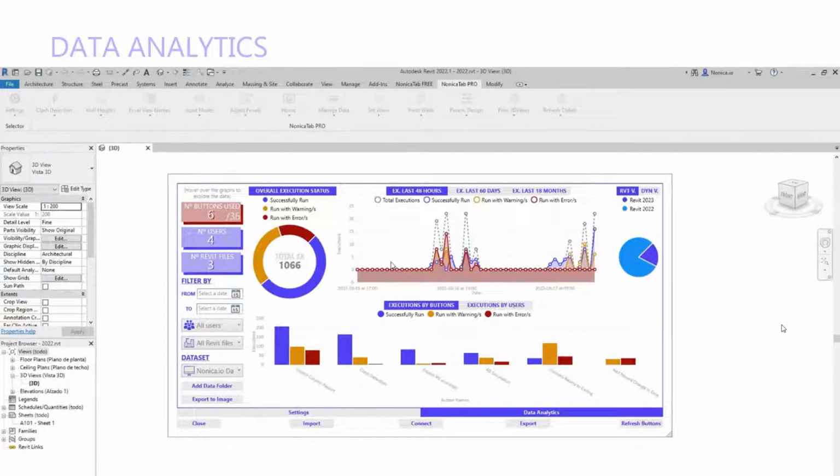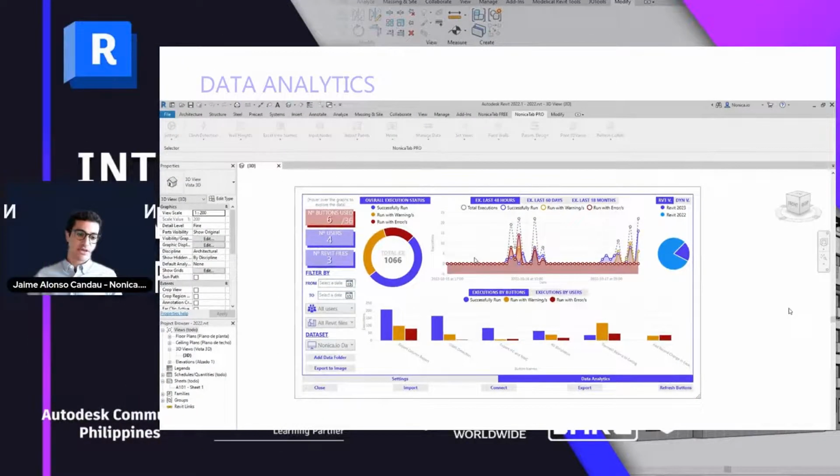But deployments are very, very nice. But sometimes we felt, before actually making these developments, that a lack of data was in place for taking specific actions. So what we did is we developed a data analytics system that is composed by four graphs that brings a lot of information about how, who, and when your Dynamo scripts are used in your teams.